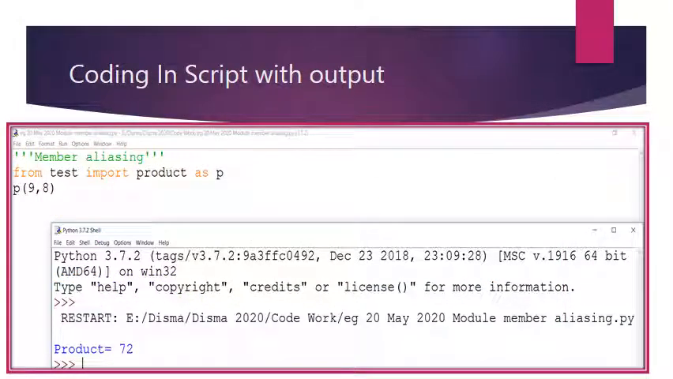Now we are going to see how we can give an alias name for the members. From test import product as P. So only product is going to come as a part of our program. The remaining x and add are not going to be used in this particular program. And in this program, we are going to use P instead of product. So P within brackets 9, 8 can be given. We will get the output 72.